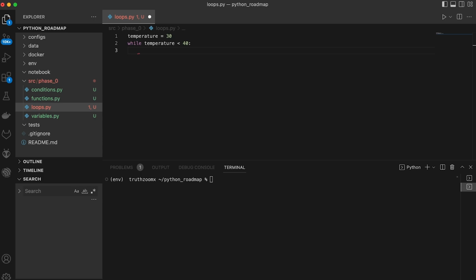The word while is condition-based repetition. It does not care about a fixed number of cycles, like the for loop that we used to do, where we identify what's the range. A while loop only cares whether this condition is still true.